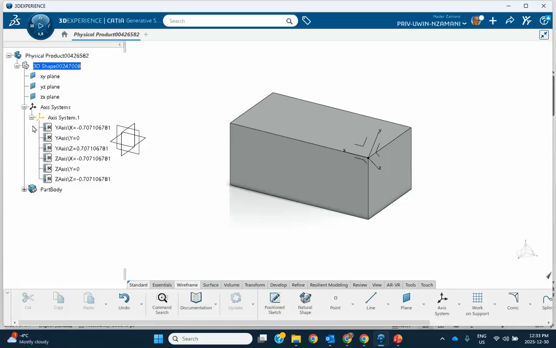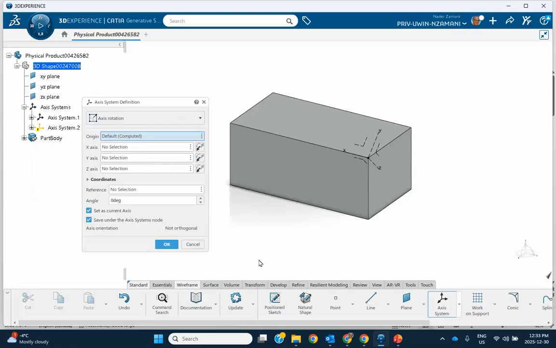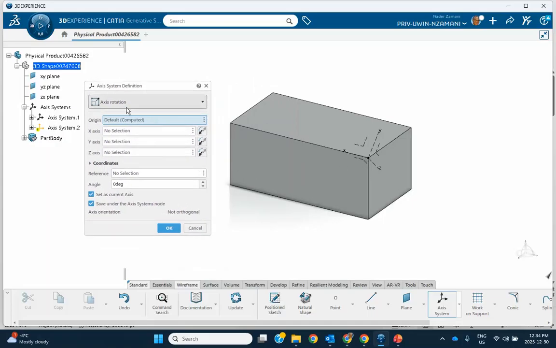Good. Now, let me do another one. Axis system, but this time I'm going to use axis and rotation, instead of standard. The default is at the default origin right now, which is this location. No, I don't want it to be there. I want that location. Okay, that location. And the x-axis, I want it to be on this line. See that? X-axis on this line.